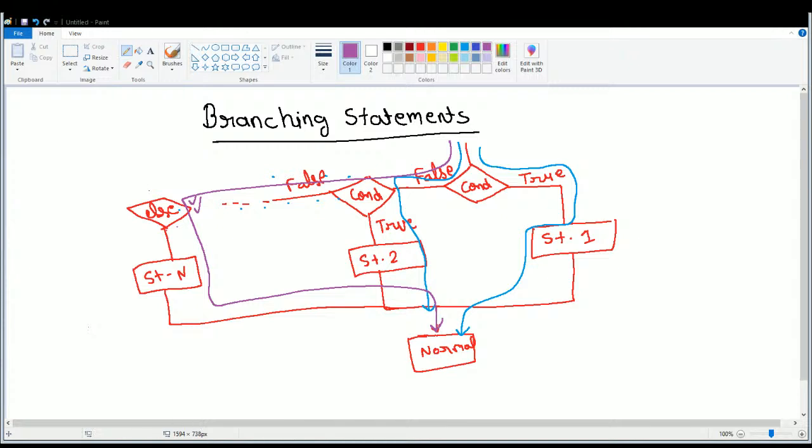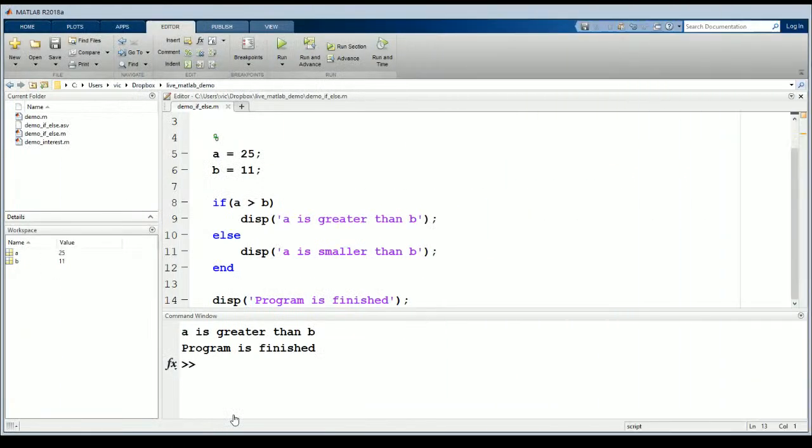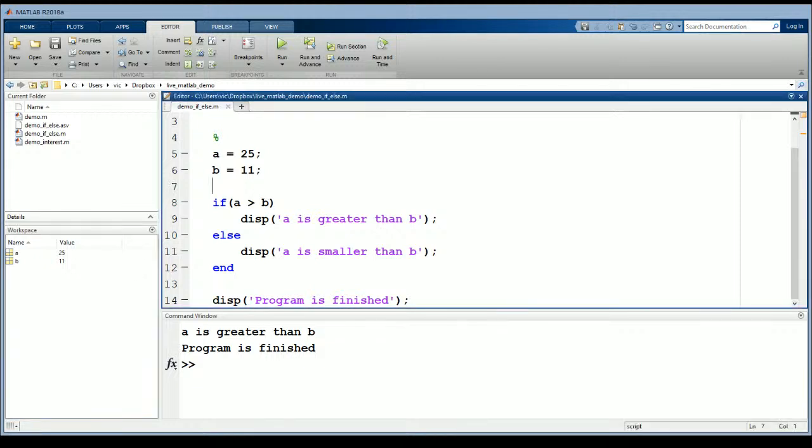Let's go to our screen to the MATLAB program. Now, we will modify this program in such a manner that it takes three numbers. So let's say c equals 30, and this program tries to find the greatest number out of these three. Greatest number means, let's say, which one is the greatest. We can say, okay, c is the greatest, so our program should be able to do that.